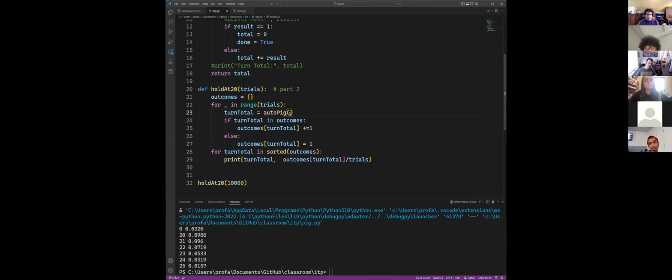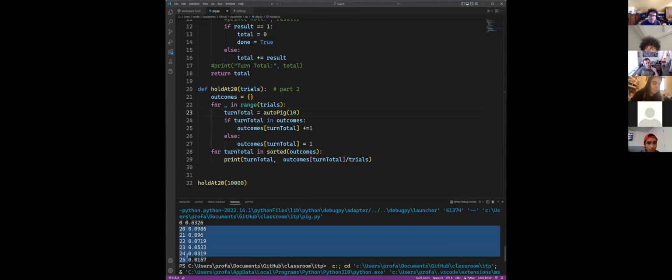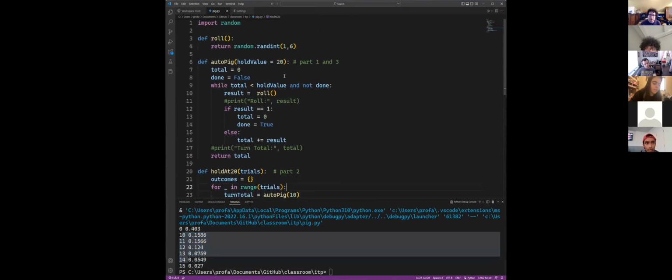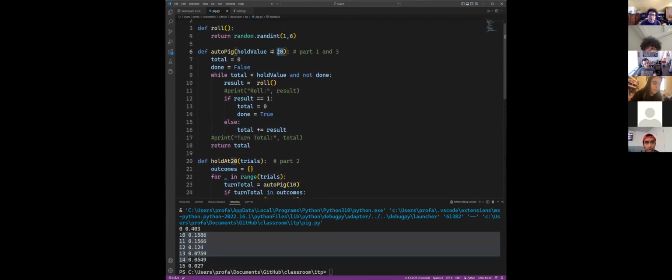But here's the fun thing. Now, if I put in an argument over here, say autopig 10, I give it a value. And now it went from being 20 to 25 to being 10 to 15. So now, the way a default value works is that if you don't pass in anything, I'll just use this value by default.